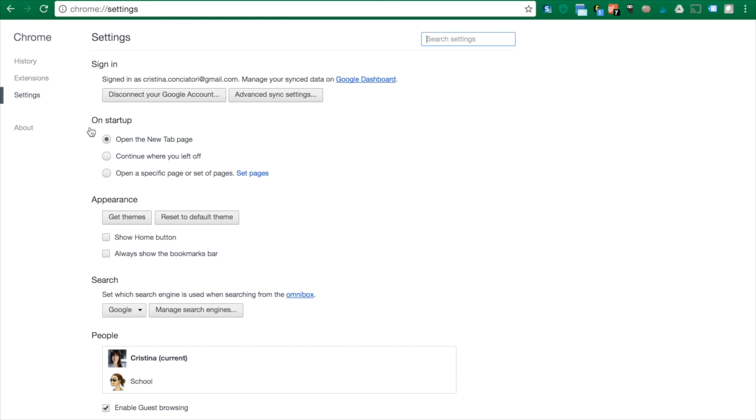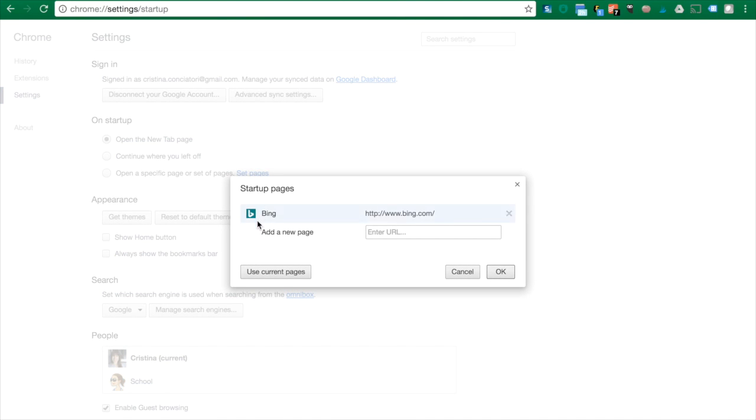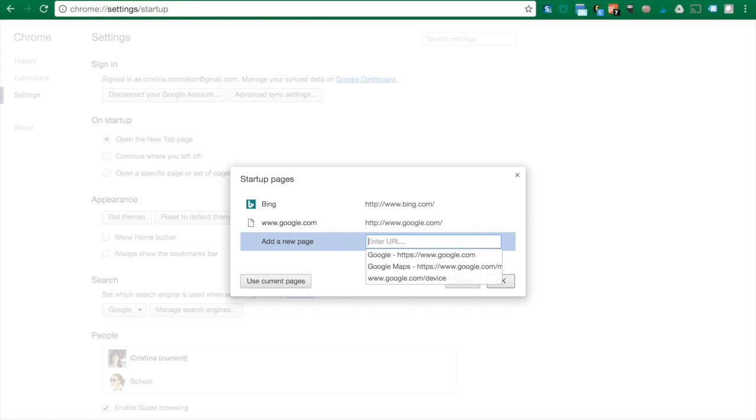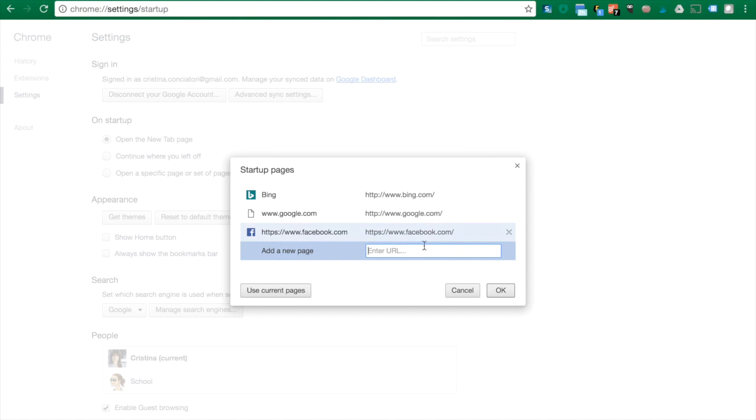Now, the next thing is on startup. That means when you first start up the Chrome browser, what do you want to happen? You can have it open a new tab page, which is what you saw in the beginning. You can have it continue where you left off, where it will reopen any browsers that were open right before you closed it. Or you can have it open a specific page or pages. I'm just going to click on that so you can see what that looks like. You could say when it first starts up, I want it to go to Bing, I want it to go to Google, I want it to go to, I don't know, Facebook. Whatever you want, you can have as many pages as you want.